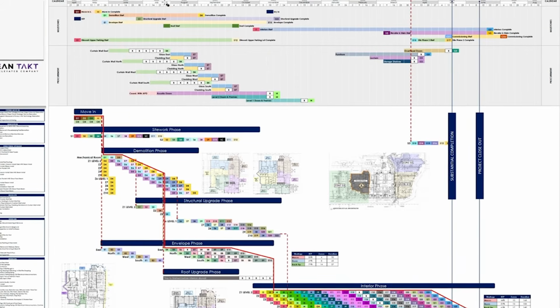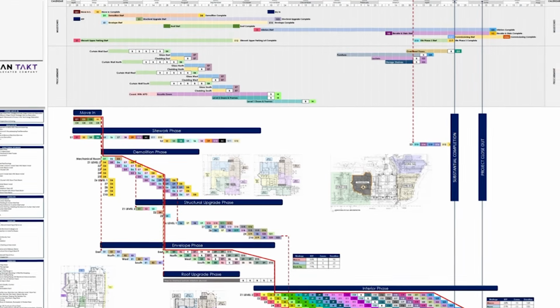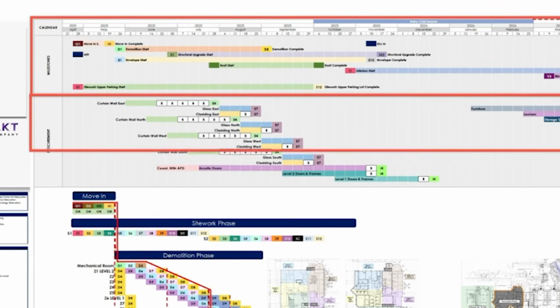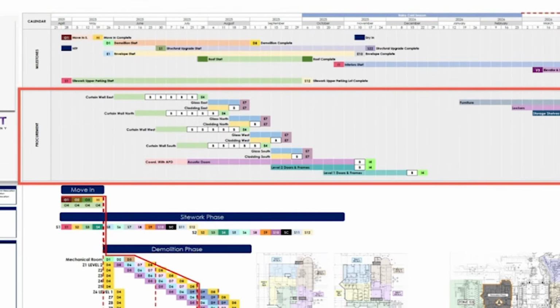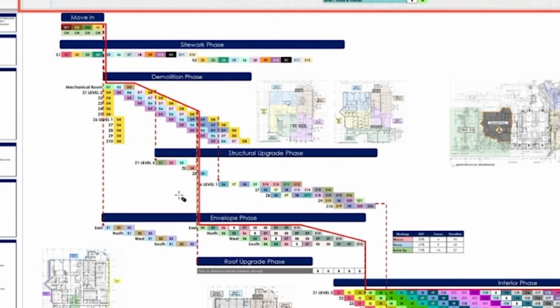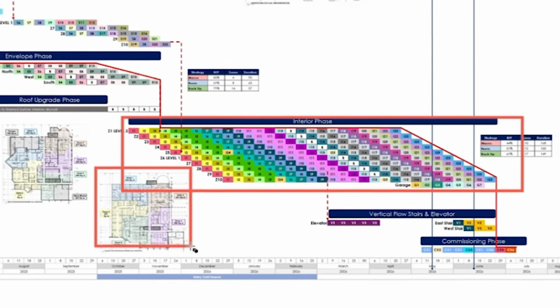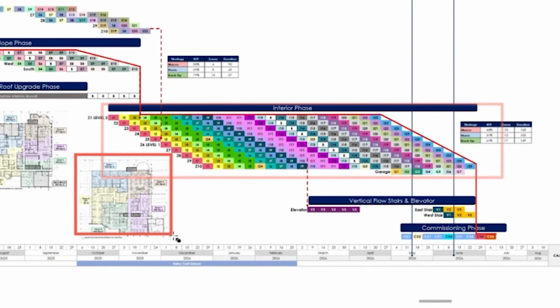And I know I'm going fast, everybody. I appreciate your patience, right? So we have milestones up here at the top. And then we have procurement. What are the long lead procurement items? And then you can see the path of critical flow running through the phases. You can see the phases themselves, complete with zone maps. Everything's here for the team to analyze.